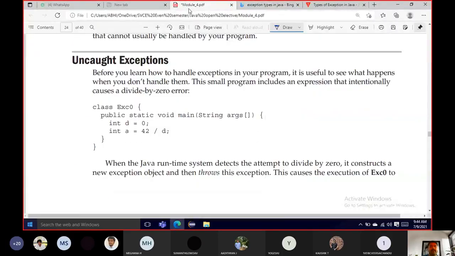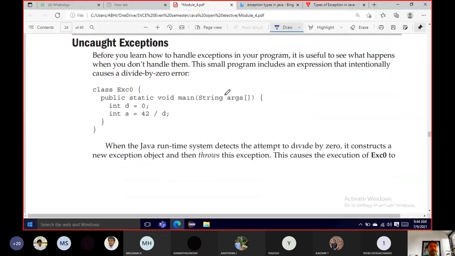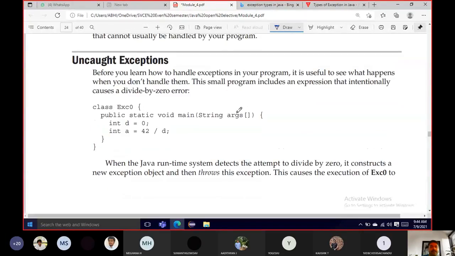And coming back, we'll be dealing with caught exceptions and uncaught exceptions, with a few example programs related to exception handling. We'll try to see that in the next class.